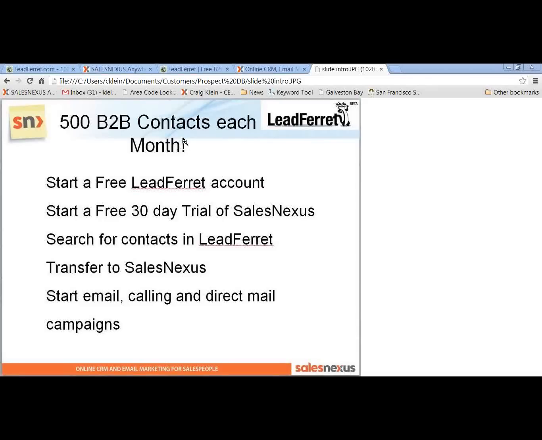You can transfer 500 B2B contacts with phone numbers, addresses, titles, and email addresses. B2B contacts that you select and search for. Transfer them to Sales Nexus and reach out to them via email and calls and direct mail, all in just a couple of minutes for free with Sales Nexus and LeadFerret.com.